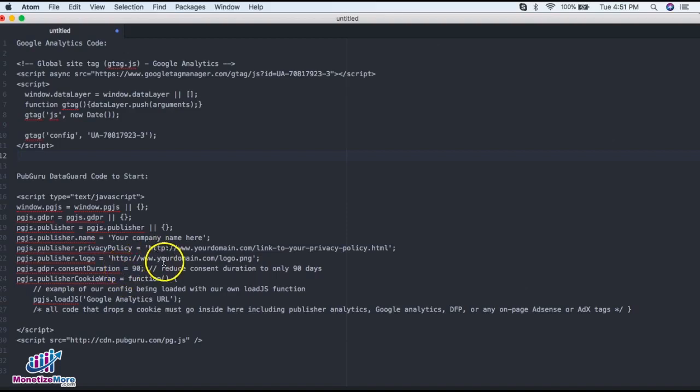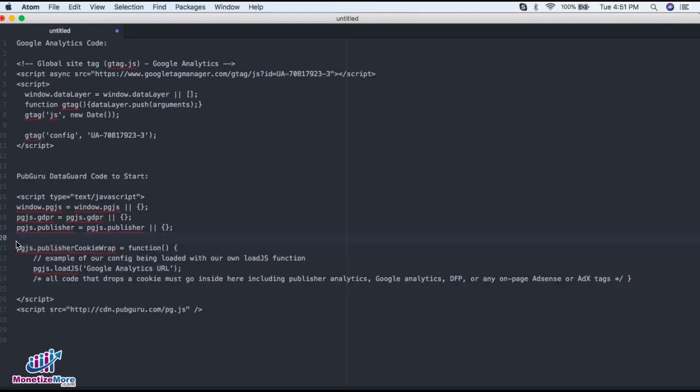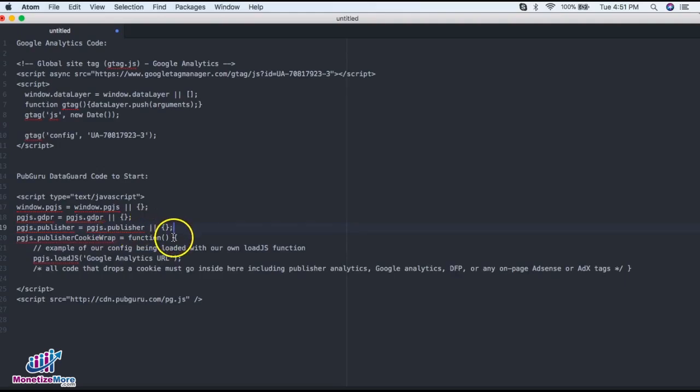But for simplicity's sake, we are going to take out the optional lines because you don't need them if you're fine with the defaults. So I'm going to delete those. So now we have just this. Okay, so the next step is customizing the code within the cookie wrap right here. So this is essentially allowing you to add your Google Analytics URL, which you can find right here. We're going to copy and paste that, and we're going to put that right over here.